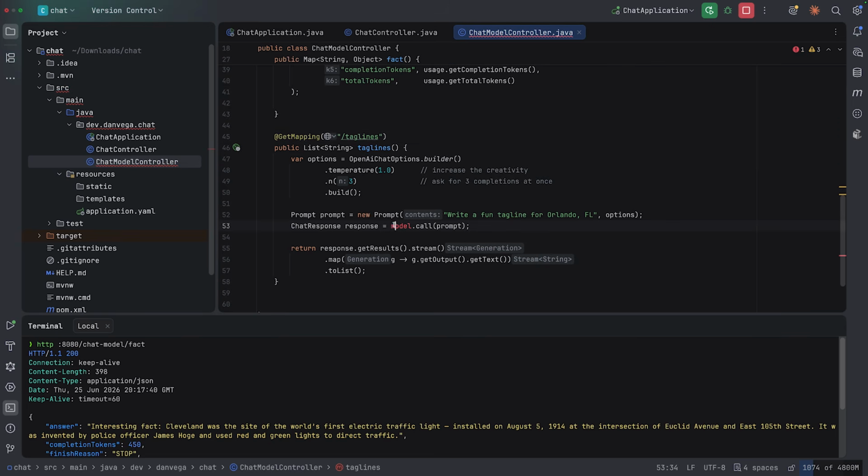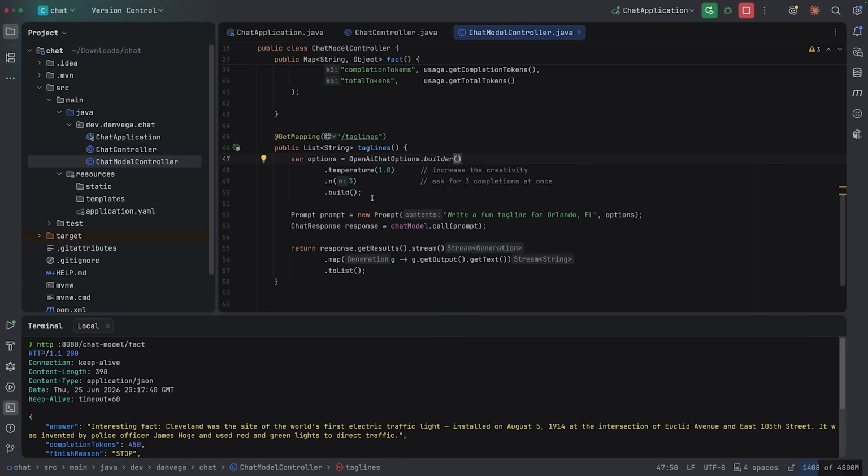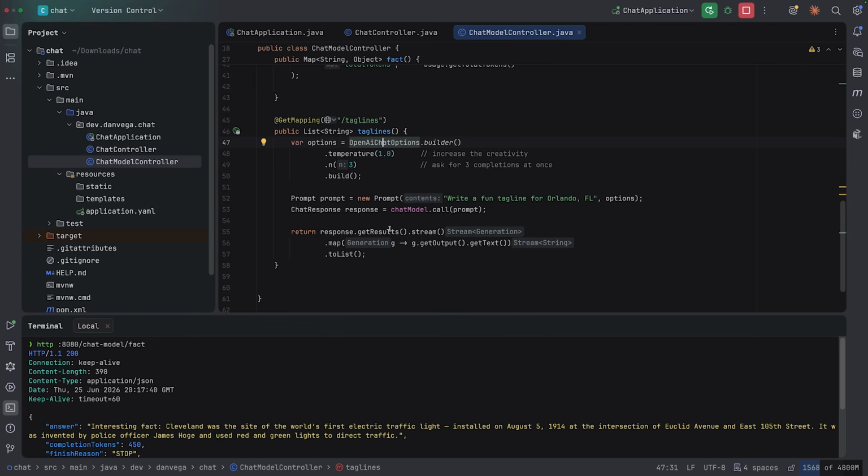So what we're going to do here, and we're going to call this chat model, is set some options so we are able to tweak the response. We are saying, here's our temperature. I want to increase the creativity. I actually want 3 responses back from the large language model, and we're going to pass those options in when we call it. We're setting a prompt, write a fun tagline for Orlando, Florida. We're going to get a response back from that prompt. Then we can get the results, stream them, and map them to the output text and just return a list of strings. Again, something you can't do with the chat client.